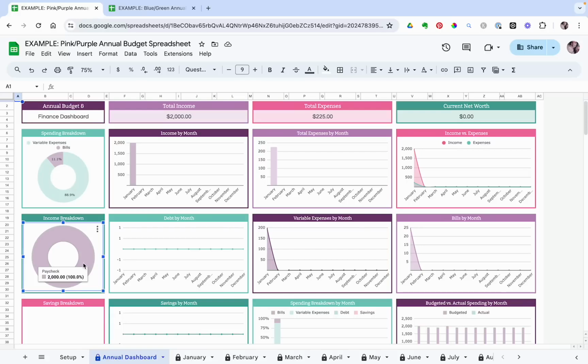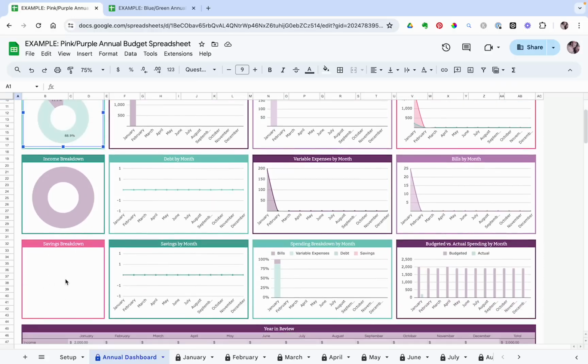So this income breakdown chart is just saying that all of our income came from that category that we call paycheck, and it was $2,000. You can do the same thing up here in the spending. When you click on it, you can roll over and see more information about those things. And the savings one is blank. It will eventually have a donut chart too, but we didn't put anything in our savings yet, which is why that's not showing anything right there.